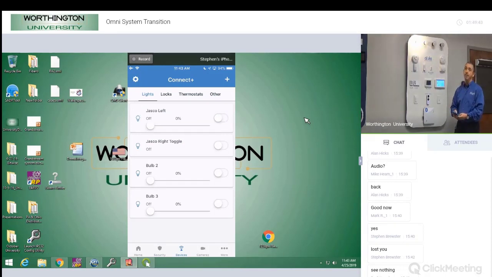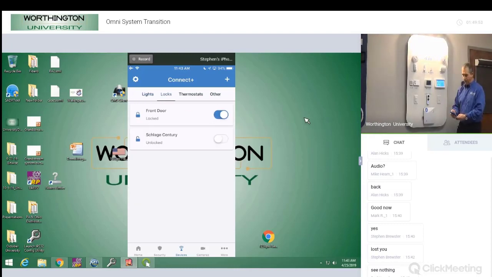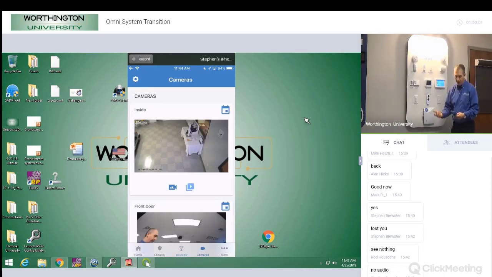I can also jump into my lighting control. So I have Jasco lights and a couple of Z-Wave bulbs here. I can just run through the list and turn them on very quickly. And as you can see, the response is very fast. I have lock control. I have my thermostats and other Z-Wave devices I can control.